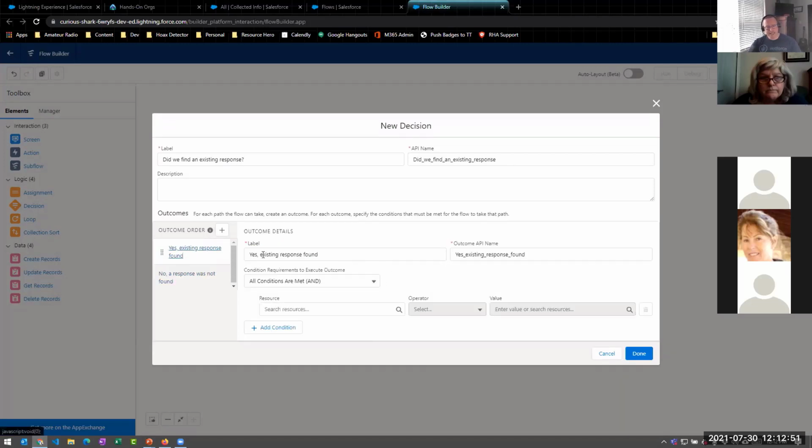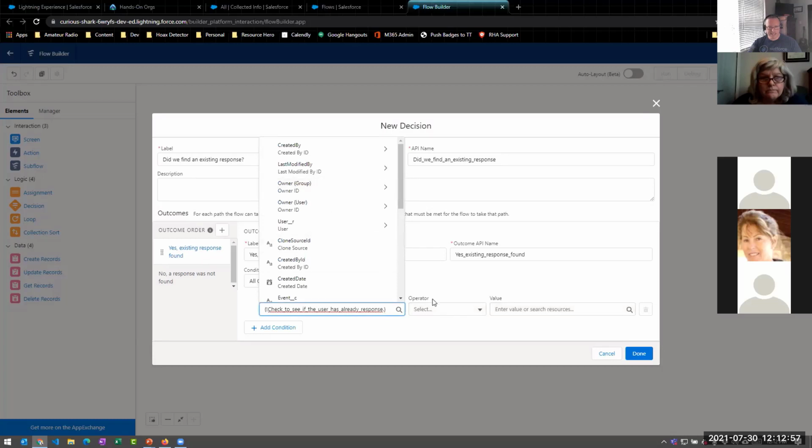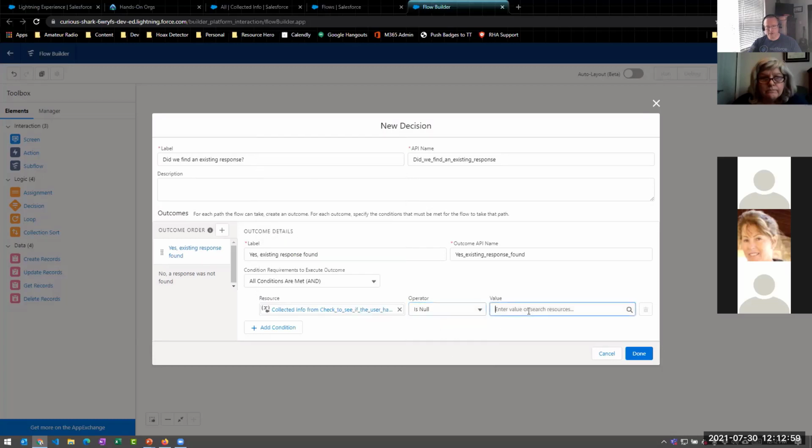When we say yes, an existing response was found, the way that we know that is by checking the get that we did. We're going to say, is that get equal to null? And we want to say false here. So if it's not blank, that means we found the response. Let me say that one more time. We know we found the response if the get that we did is not blank.